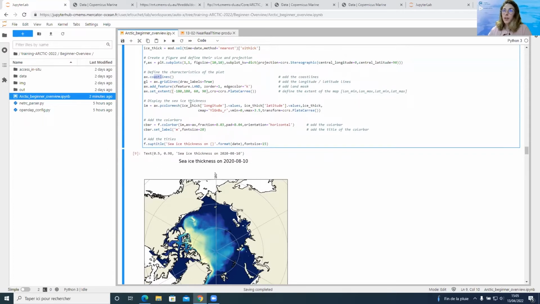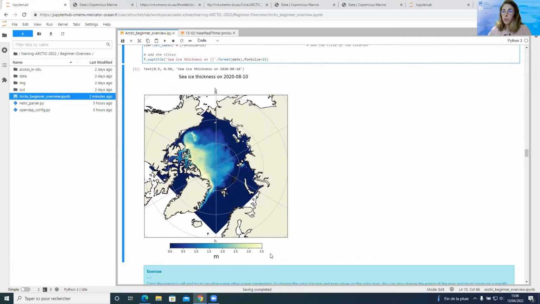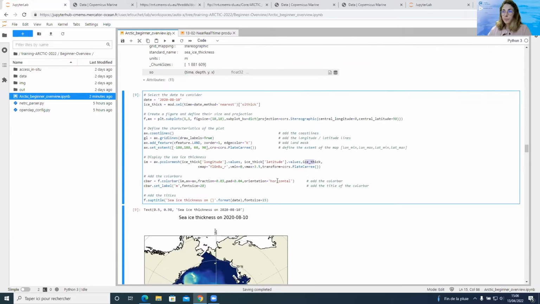Its parameters, you have to use them the following way. You set first the longitude, then the latitudes, and then the values of the sea ice thickness. You set the color map. You set the min and max values of the color bar. So you can see here it goes from 0 to 3.5 meters. And that's it. You add the color bar. Here I've chosen to put the orientation as horizontal. We add the title of the color bar, and then we add the title to the figure.